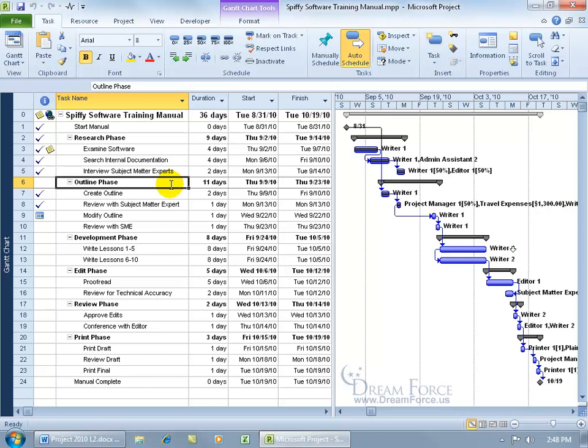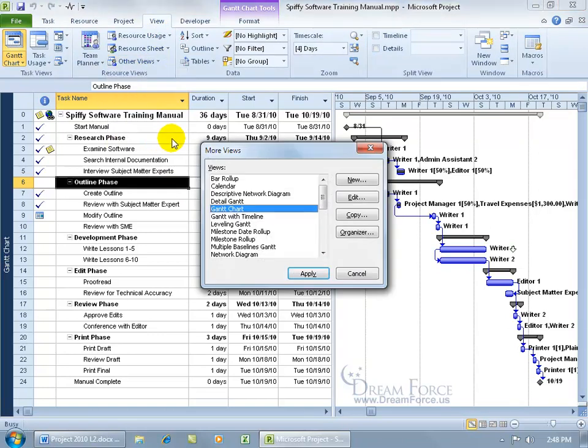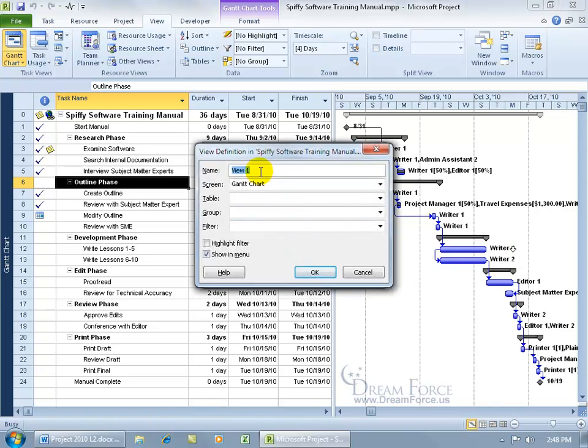To create that view, you want to come up here, click on the View tab, go to the Resource Views group, click on the Other Views drop-down arrow, and go to More Views. Then come over here and click on New, and you can define the new view either in a single or a combo. We'll go over the combo in the next training video, but right now let's do single. Click OK. And then go ahead and give the name for that view.